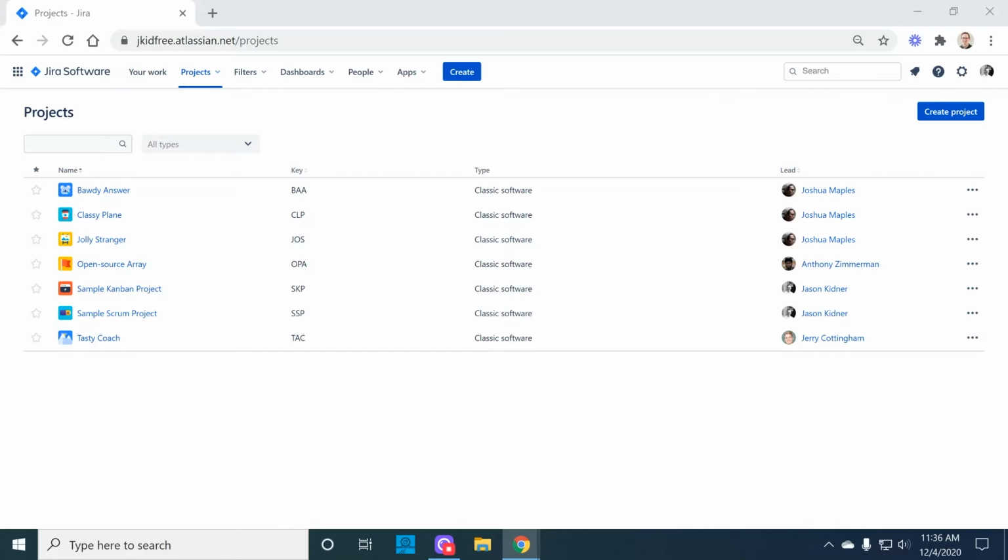In this video, I'm going to give you a quick tour of the new Cloud Issue View screen. This new view screen was introduced by Atlassian in 2019, and it is very different from the old Cloud View screen, which also is still the view screen on the server and data center deployments of Jira.